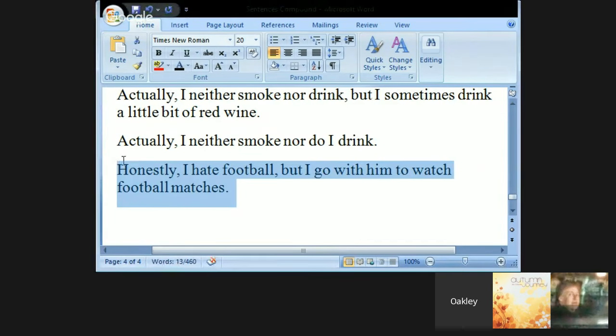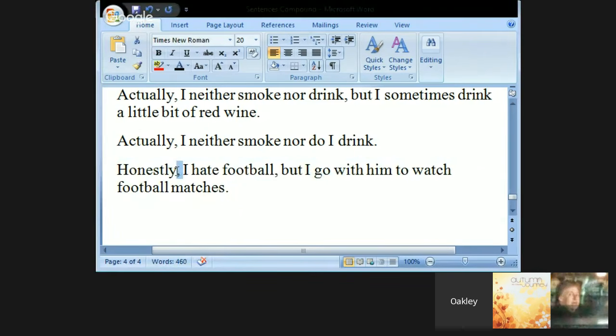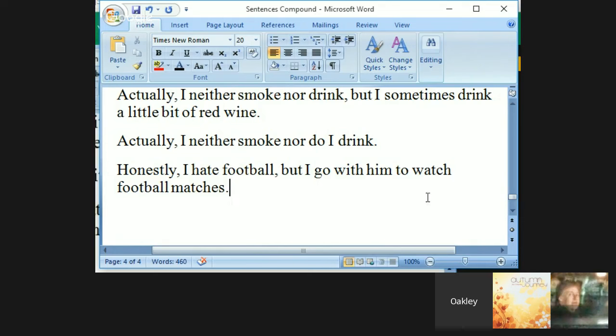This is a compound sentence. Okay? You see the difference? When we had although, there's no comma after although. That's another way to tell the difference. So this is correct. Very good. All right.